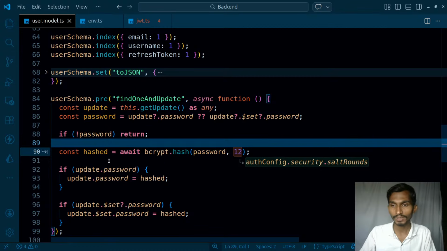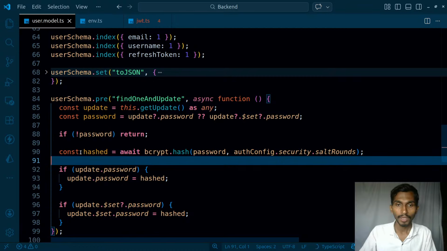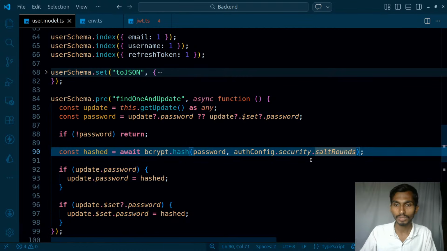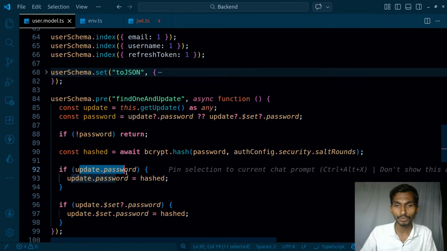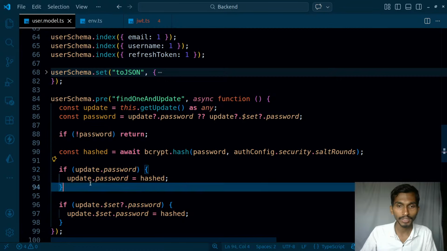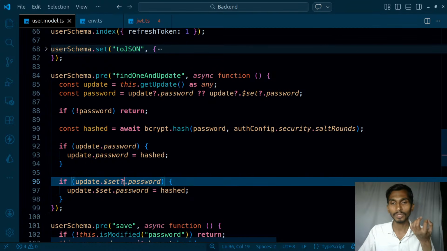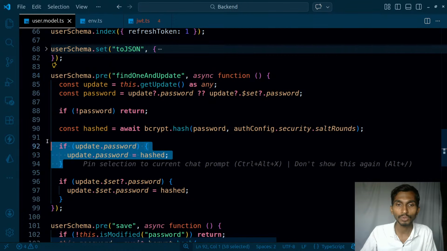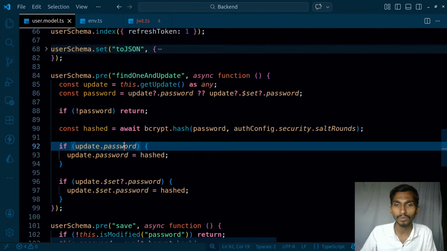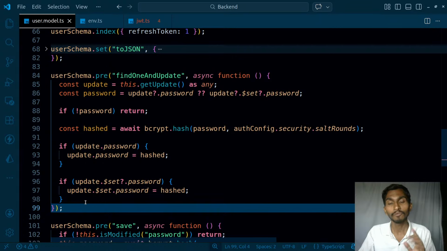If the password does exist, after that, first of all, let's have it here. I'm going to be hashing the password. Once the password is hashed with the password and the salt rounds, I will be checking if update.password exists. In that case, do this. If this exists, do this. And this existence will be checked on the basis of how you actually updated your password. If you updated your password directly, this update.password value will be available, and if you updated it using $set, this particular thing will be available, and we will be checking it in action.